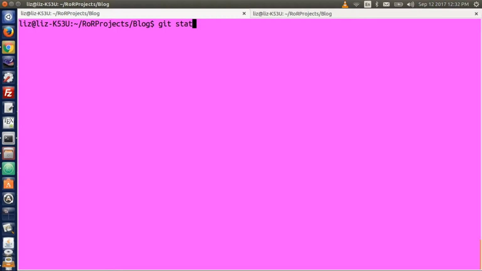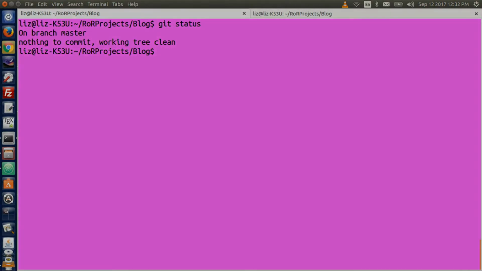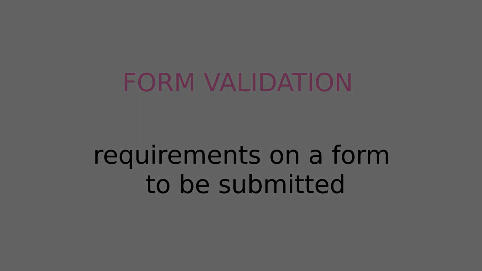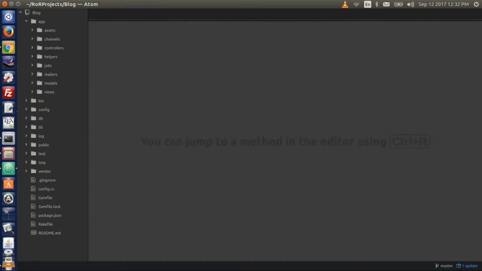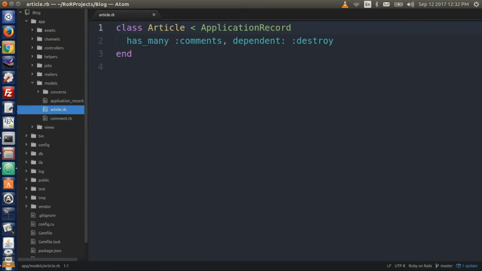Alright, I did clear and then git status. So on branch master, nothing to commit. Let's move on, and we're going to continue with some form validation, which are requirements that a form has in order to be submitted. Go to your article.rb file in the models folder and open it.